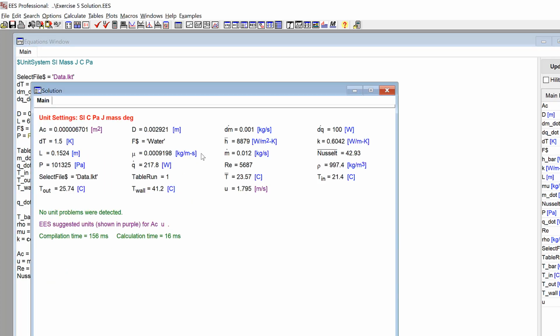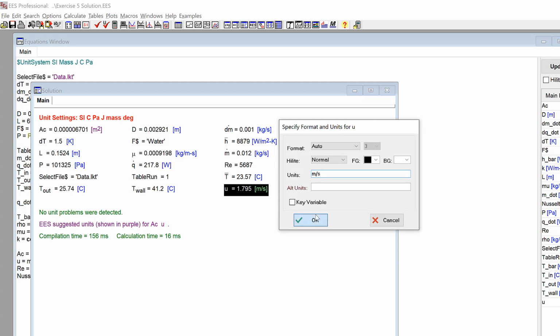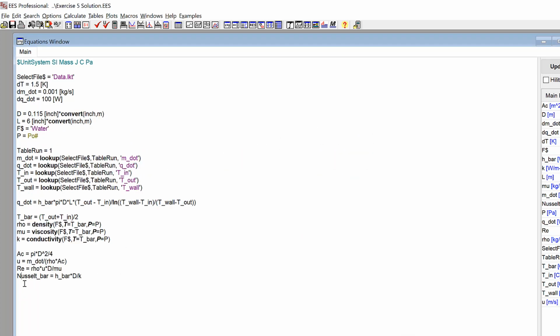And we should check that. Everything looks good. Dimensionless. This is units of meters per second, and that has units of meters squared. Now let's save. So at this point everything looks pretty good. I think maybe what's the next thing we should do?